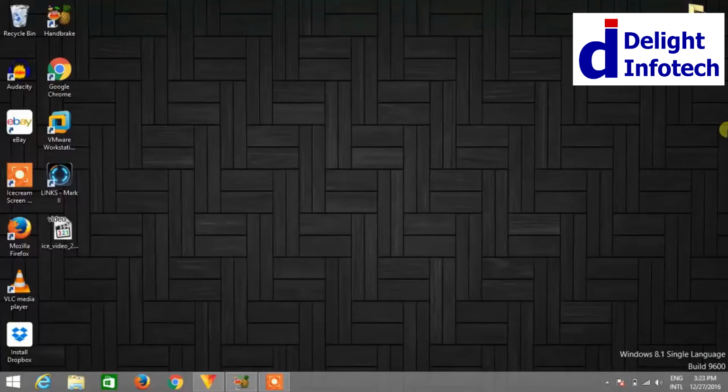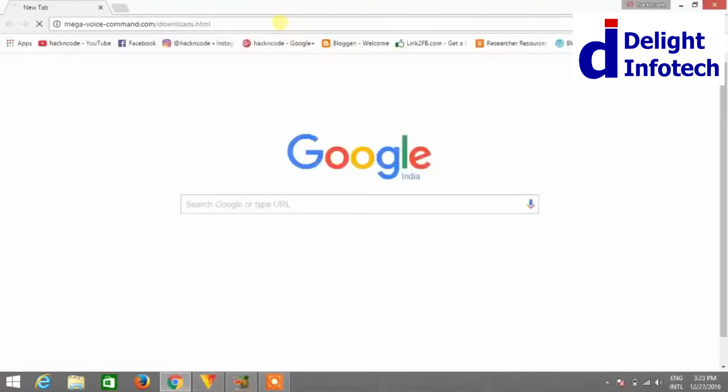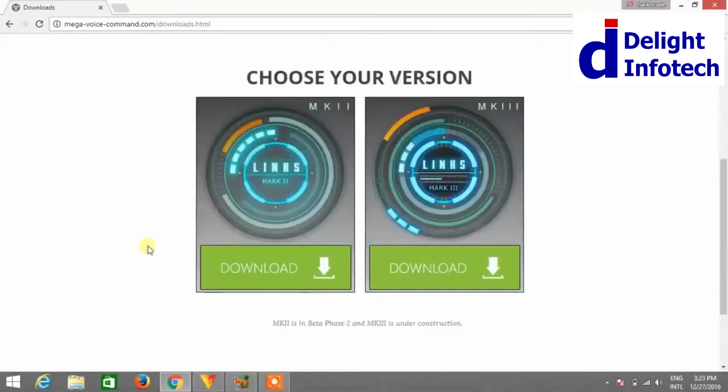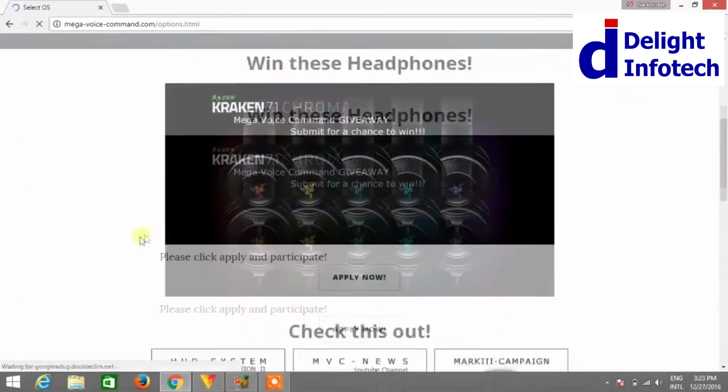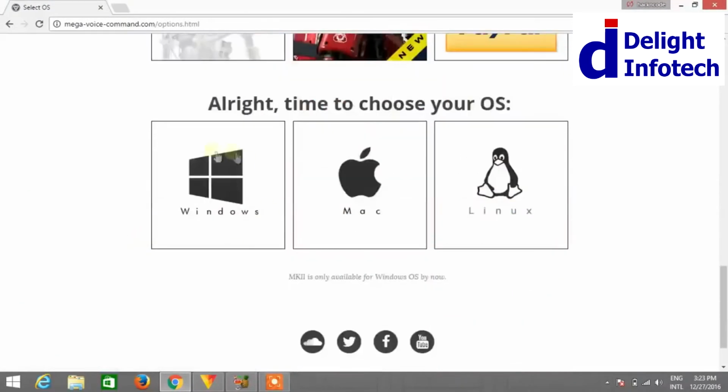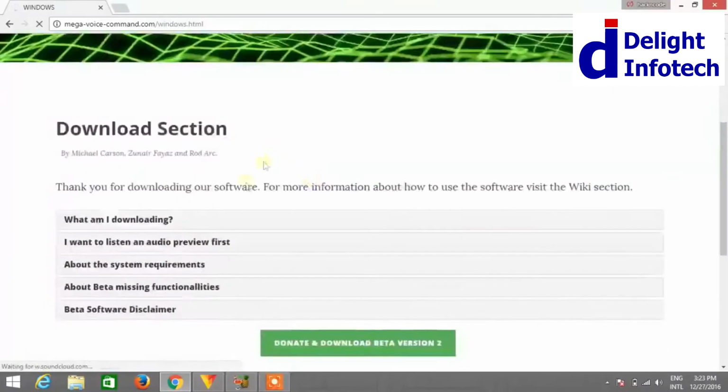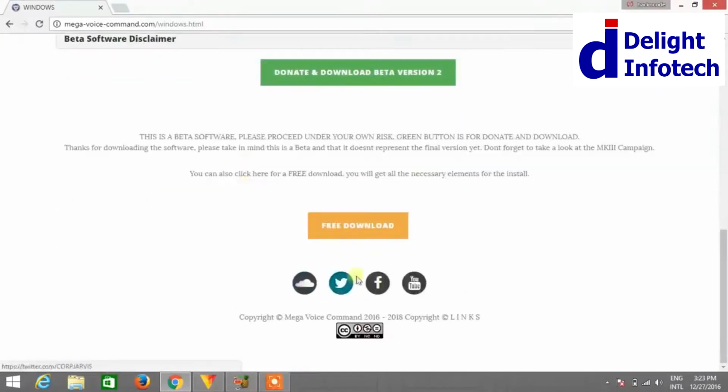So let's start. Open your browser and type this link. I will leave all the links in the description box so you can check there, and hit enter. Now select the version. I would recommend you select Mark II. Click on download and scroll down, select your operating system. Now again scroll down and click on free download.